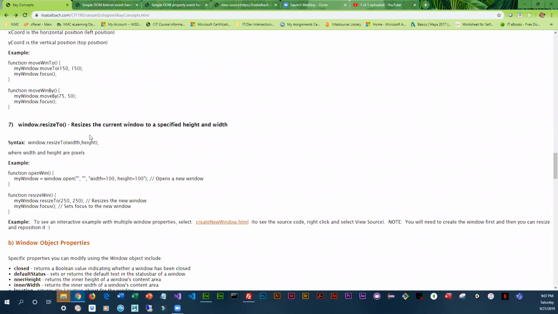Window resize will resize the current window to whatever you tell it the height and width should be. So here we have a window that's opening up with a height and width of 100. And here we are changing it to resize. And you'll notice that it is using the My Window name here. MyWindow.focus activates that particular window because, as you know, you can have multiple windows open, and if the focus is on a window, it activates the window.